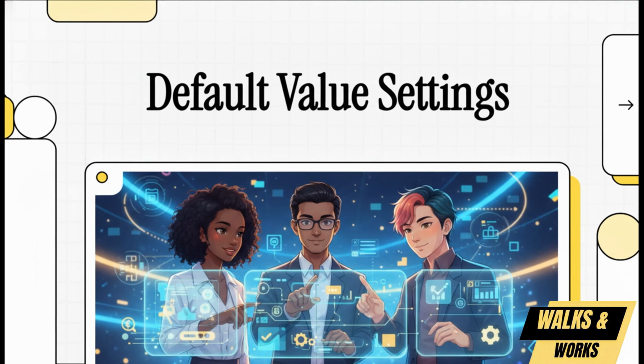Today we're diving into something that might sound like a run-of-the-mill admin task, but honestly, it's an absolute game changer for system efficiency. We're going to explore how you, as a new administrator, can transform SAP S4HANA into a totally seamless, error-free experience for your business users just by mastering user-specific default settings.